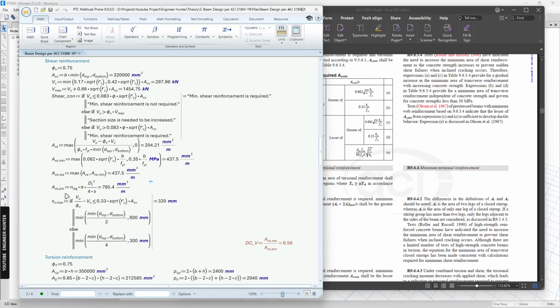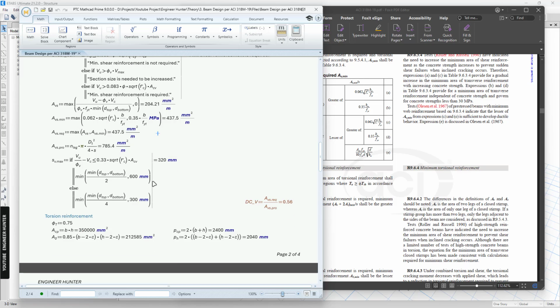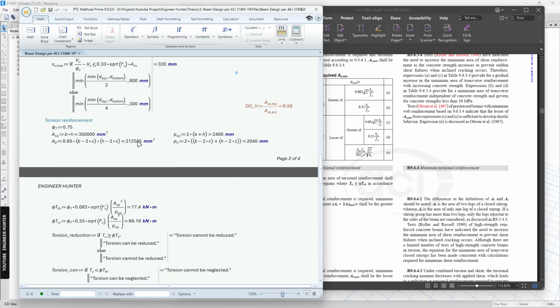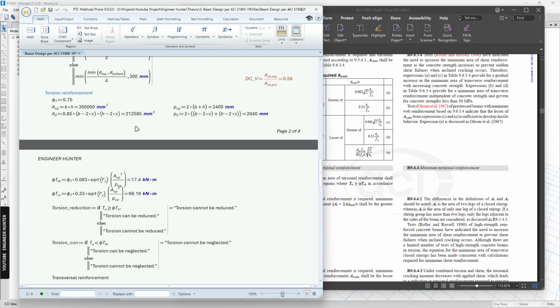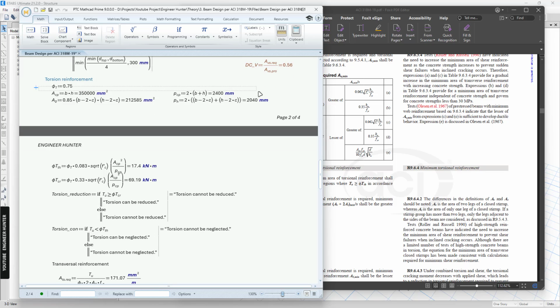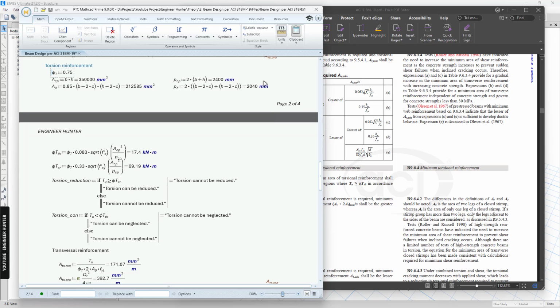Okay, so next we can compute the required shear reinforcement, and we can find the maximum spacing as well. And next we can compute the torsion reinforcement. So for torsion we have to compute this value. I will not cover this in detail, but you can read in the design code what these are.